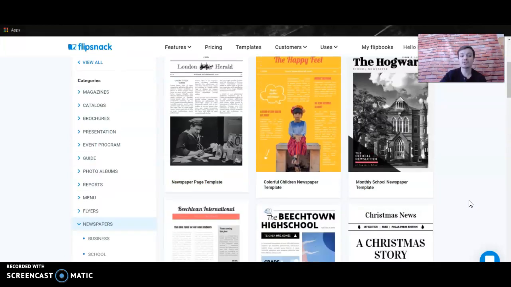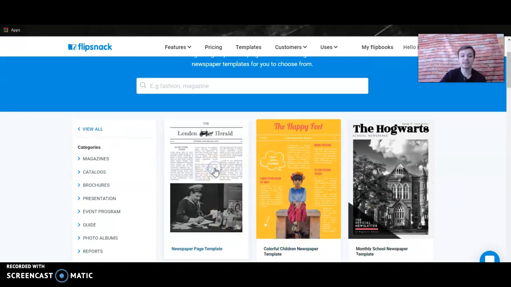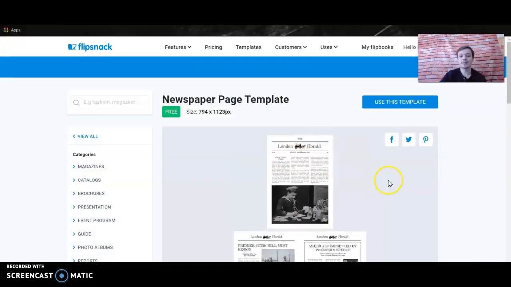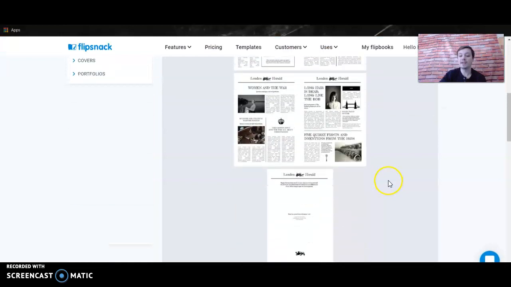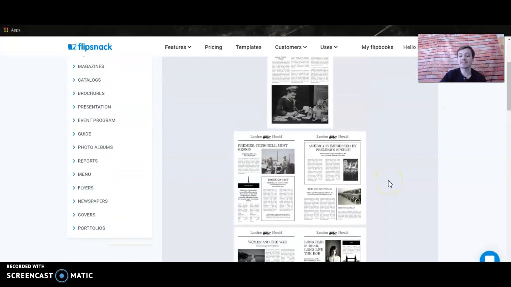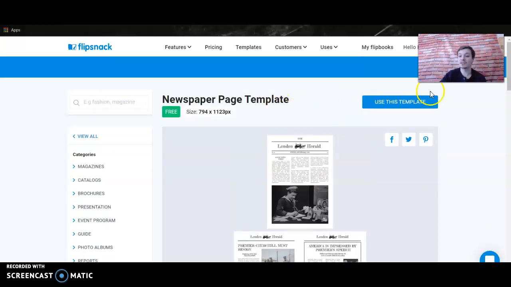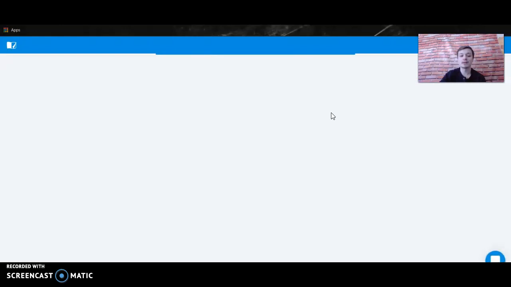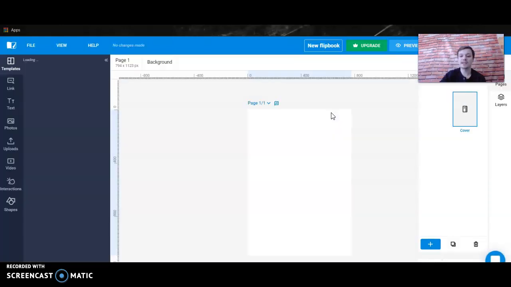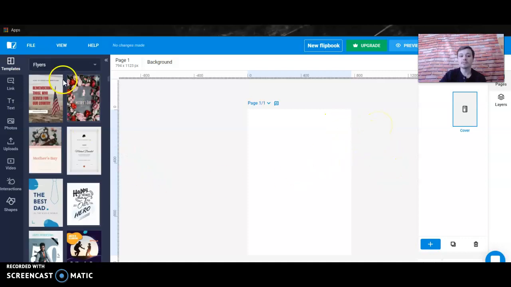I'm going to choose this one because it's old-timey and I like old-timey things. You can see an overview of all the pages that you're going to get with this template. This template has 6 different pages with various degrees of artwork and style, and you can change it up once you're in there. The template's easier to go with than absolutely nothing. Use this template up here, and we are in. Now, just wait for it to load.